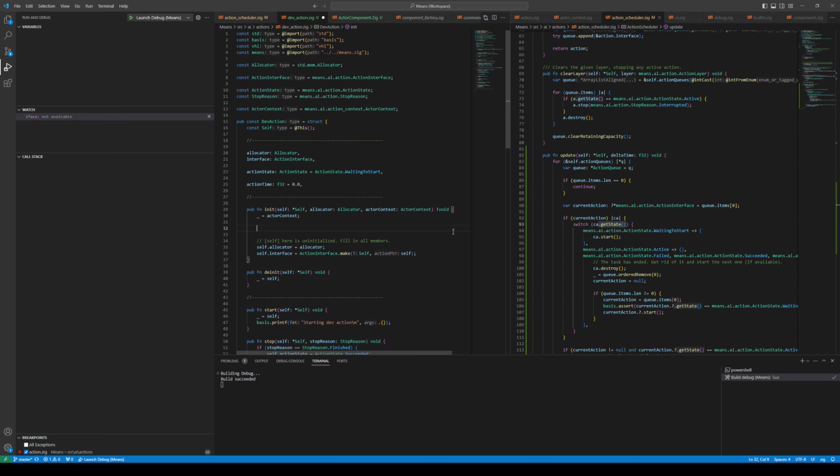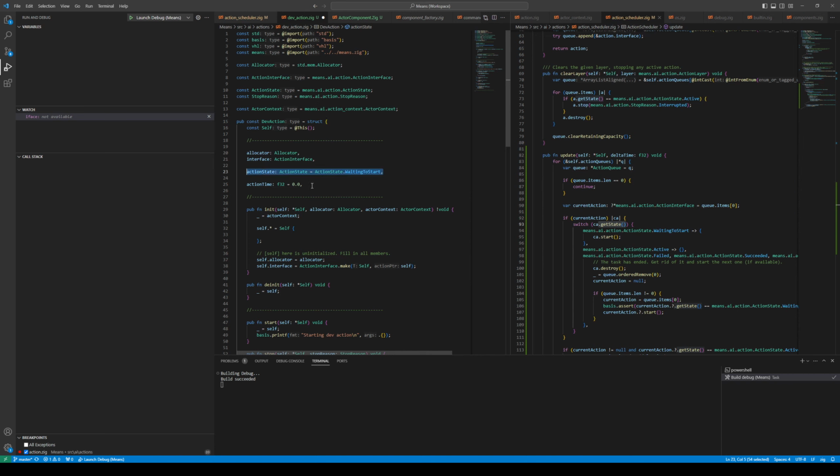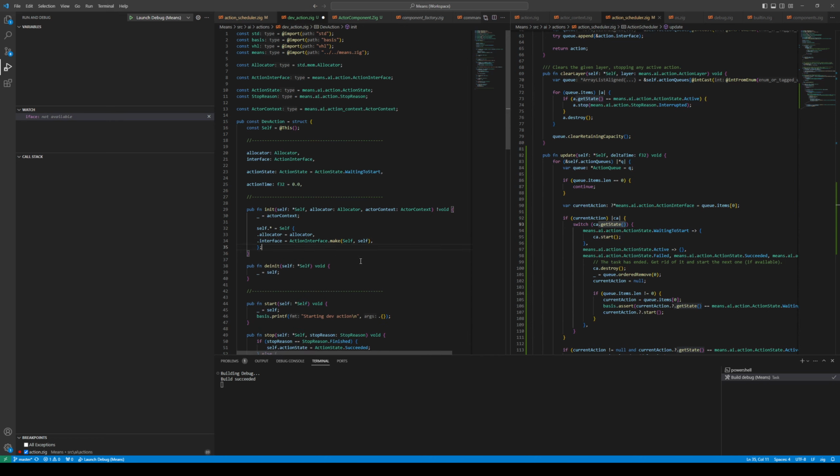I think we need to do something like this for this assignment to actually be made. I think action state is not filled in, and action time is also not filled in, because we're only setting these two. So probably something like this, right? We fill in those, and that's supposed to be a comma, and then we can just take that comment away.